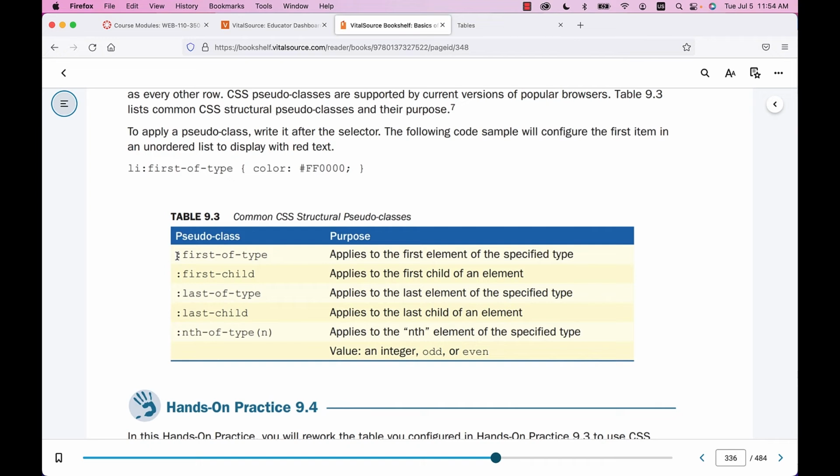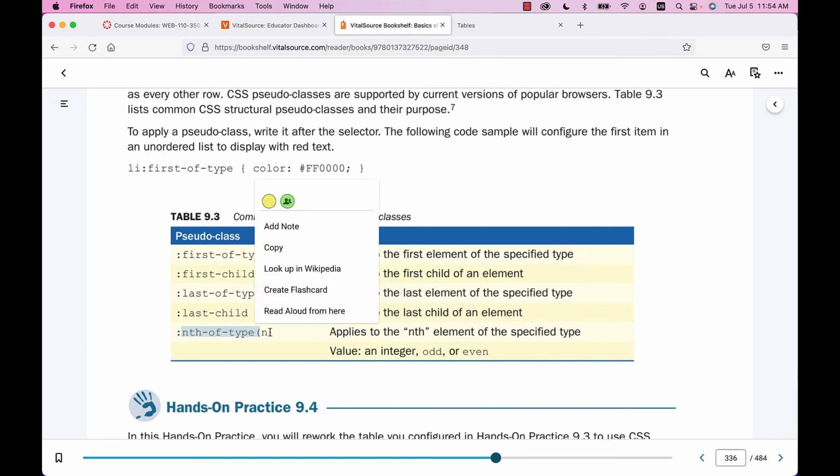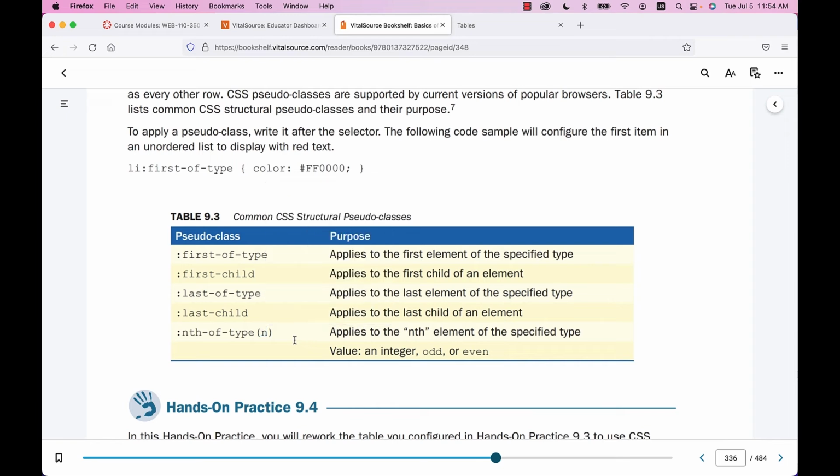Last of type would be the last of something. So if it was a list of paragraphs, it'd be like the last of the paragraphs, the last child of an element. And then nth of type is the one that we're going to use. And it ends up being kind of interesting because you can apply a number, or you can also put just odd or even. And it's written kind of weird. You basically have nth of type, and then where the n is in parentheses, that's where you put odd or even, or your number. So you could say the third. So every third of whatever thing.